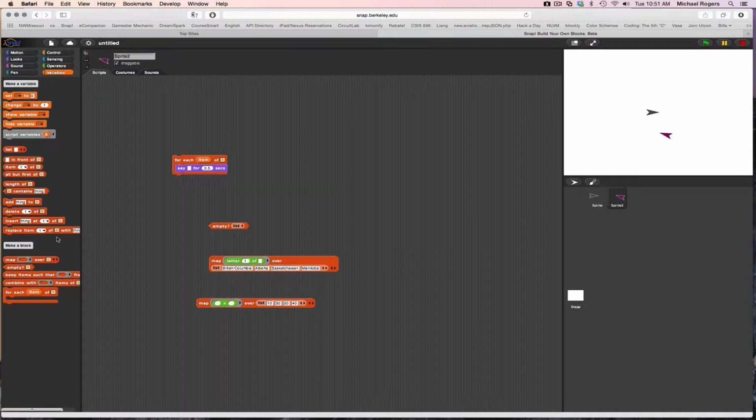Finally, or almost finally, we can look at a block called keep items such that. So map gives us a way of transforming all the elements of a list. But what if we only want a subset? Well, we can take a list. Let me go ahead and duplicate this here.